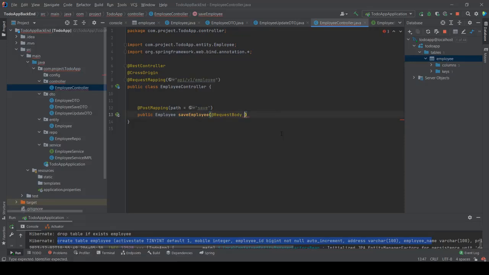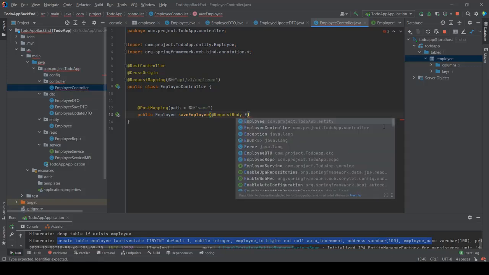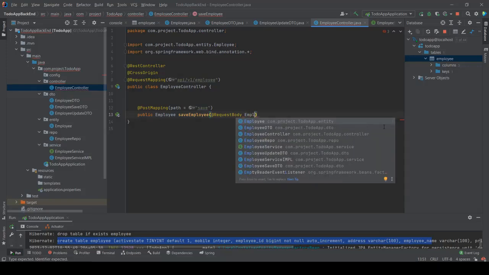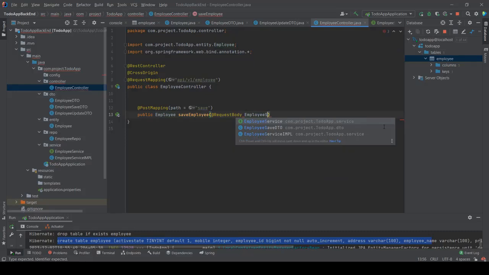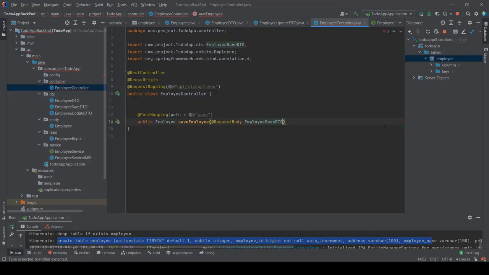Here, employee save detail. Employee save DTO, open and close bracket, right? So when the data is coming from the front end, it is coming via the employee save DTO format. It is coming here, right?